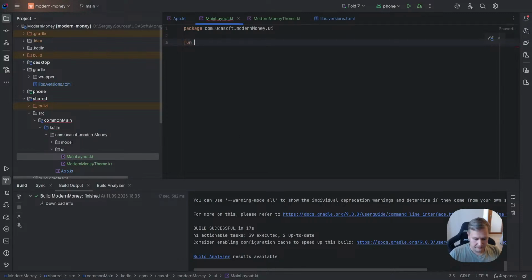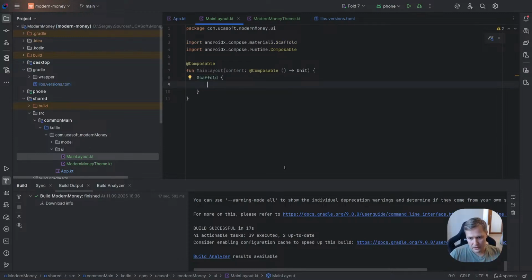Again, it should be composable function, and also have this content inside it. But here we can already use scaffold. This is component which come from Android, and we can use it on desktop as well, which provide for us possibility to create some top bar and some internal content.